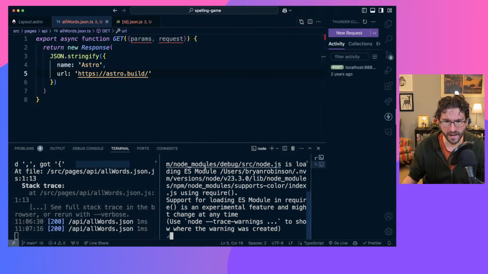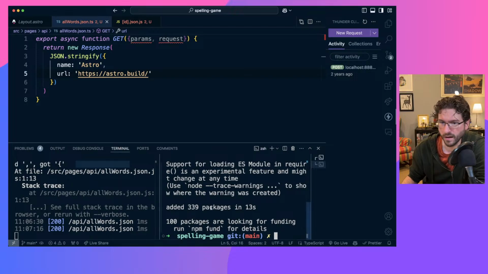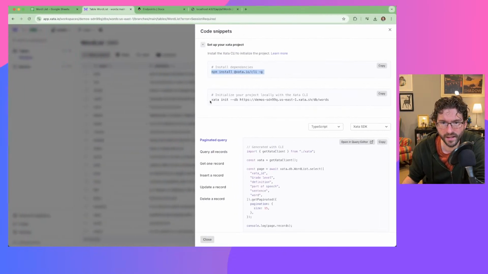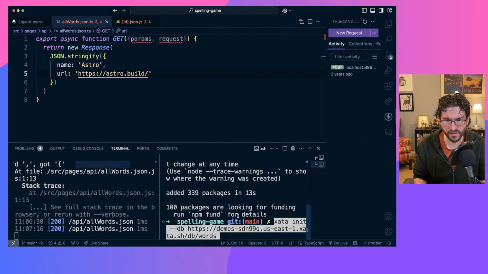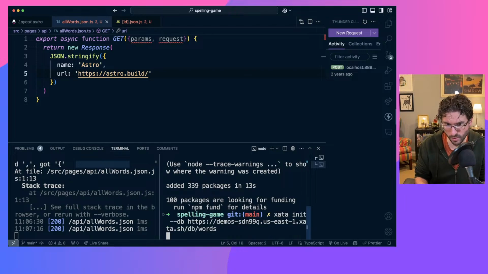I also need to figure out, I'm getting back on my personal computer after a little time away, so I'm getting some errors, and I gotta figure that out. But that's fine. That's probably just my Node version in some way. There it is. All right, so that's installed. It then says to initialize using this. That's fine. So Xata initialize the DB from that DB URL.